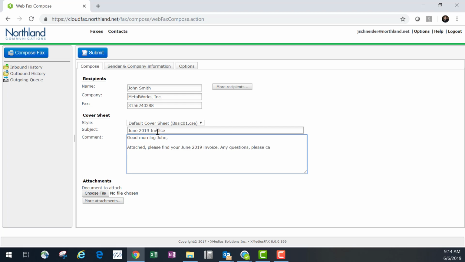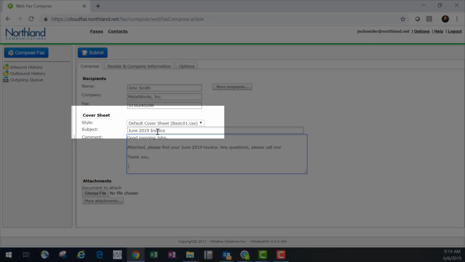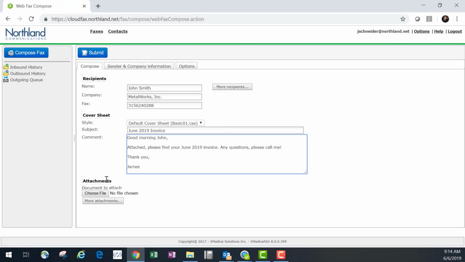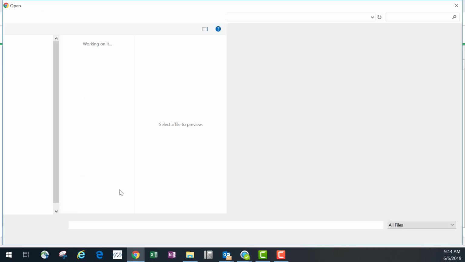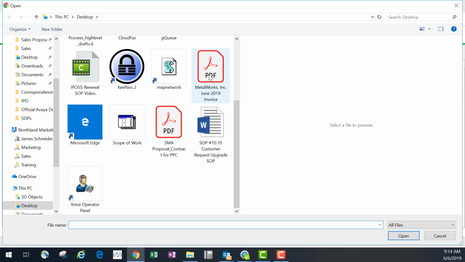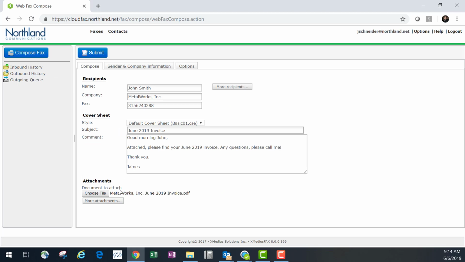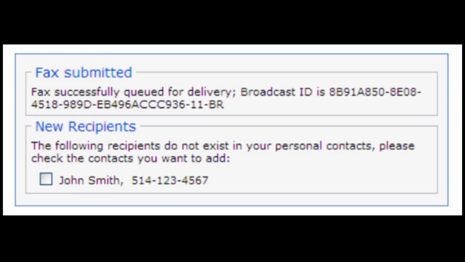If you need to use a specific cover sheet, either select one from the cover sheet drop-down list, or you can select none if you do not wish to append one to the fax. If you need to attach a file to your fax, you can do so by clicking the Choose File button located at the bottom of the page, and then selecting the file from your device. Once everything looks good and ready to go, click the Submit button located above the Compose Features tab. Once the fax is submitted, the web client confirms the sending status with a Broadcast ID confirmation number.